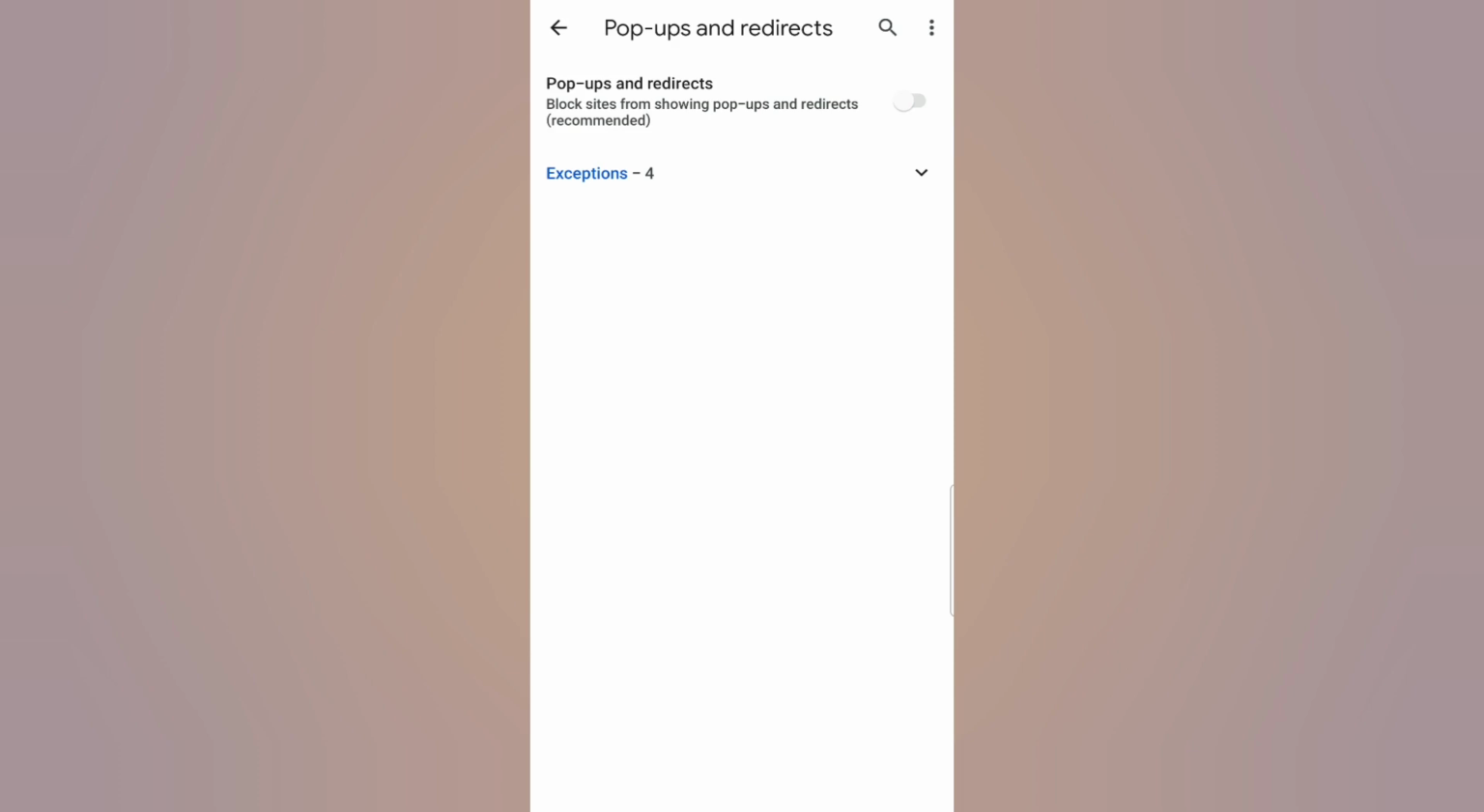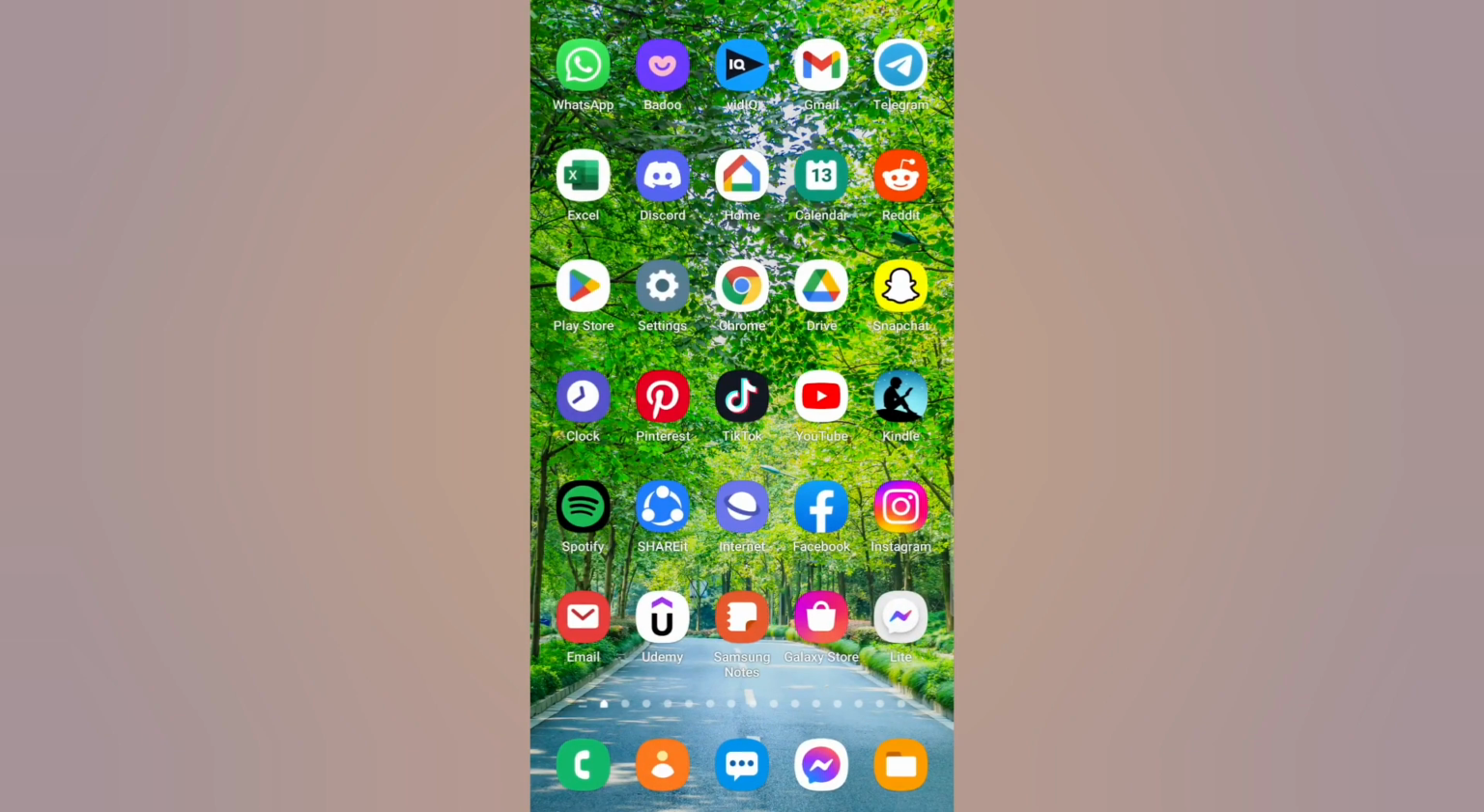However, if you want to enable this and you want websites to show pop-ups and stuff like that, all you need to do is click on the toggle next to it to turn it off, and as you can see, it's now allowed. So that was it for this video. That's how you can enable pop-ups in Google Chrome.